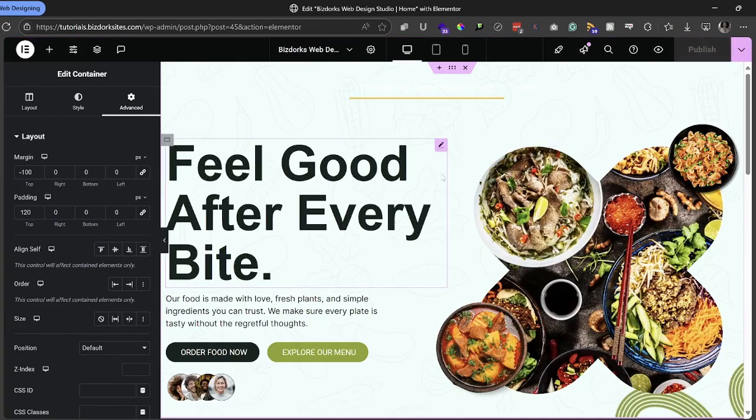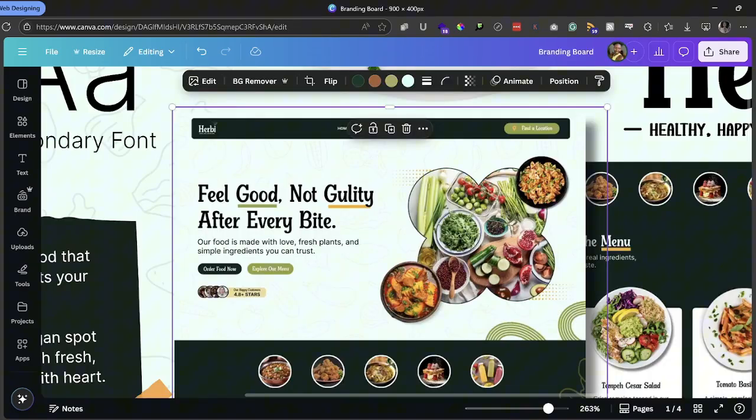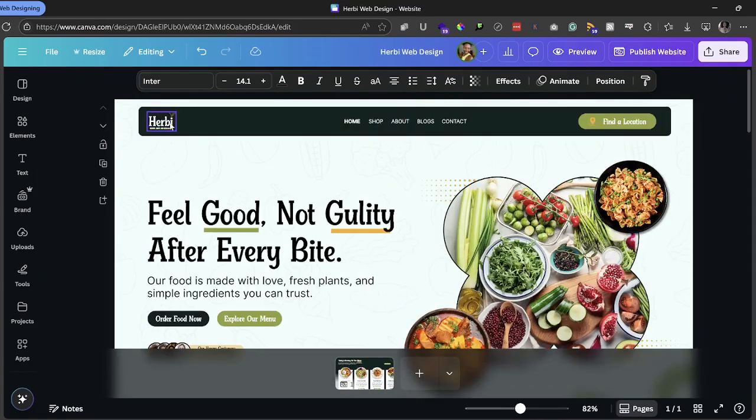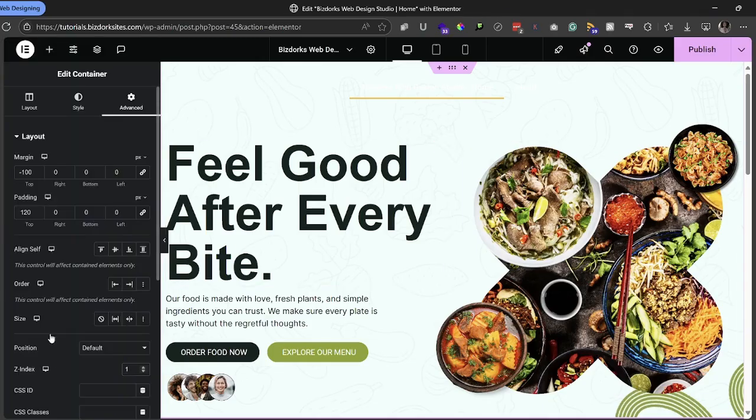What I'm going to do is make sure that this container that has the hero section is on a Z index of 1. Consider the Z index to be like layers. For the hero section, I want it to sit underneath our header, because going back to the design, our header sits on top of our hero section, and that's what we want to mimic here. So I'm going to give this one a Z index of 1, meaning it's the first layer at the bottom. I'm going to go ahead and publish that.